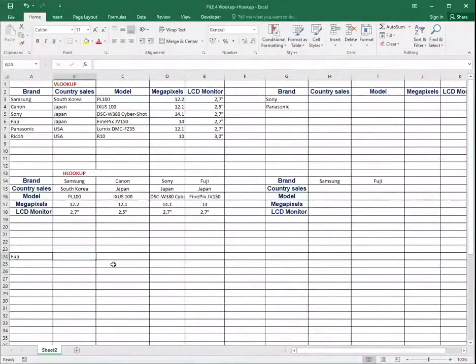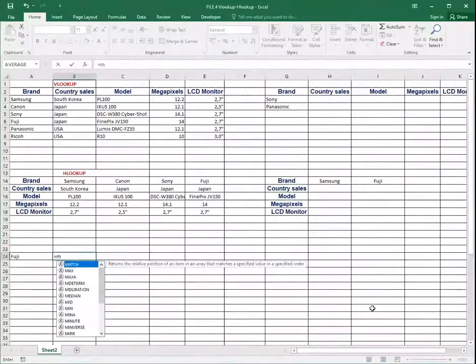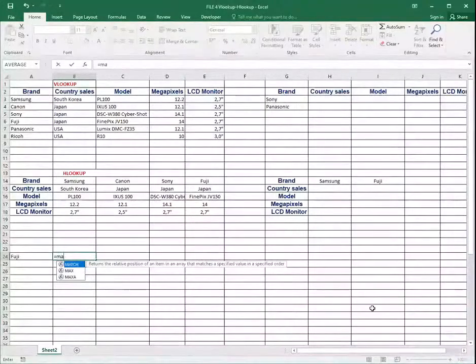How about the match? So for the match, what I'll do, I'll come and say equals, press MA. Once I do that, I can see match has come up and it's blue labeled. Blue labeled means I tab, don't press enter. So you tab like that, it's asking for the lookup value. Here I'm looking up Fuji, assuming it's Fuji I want. Then I'll say comma.